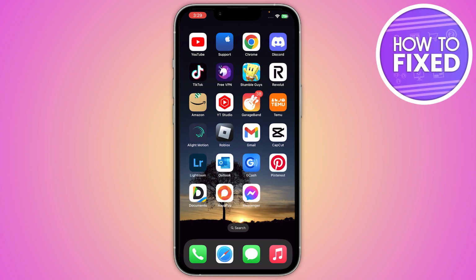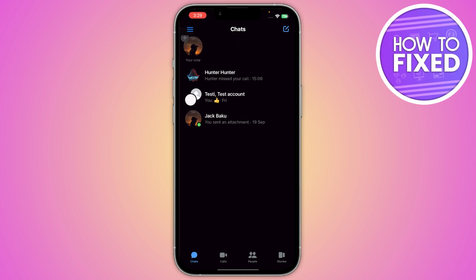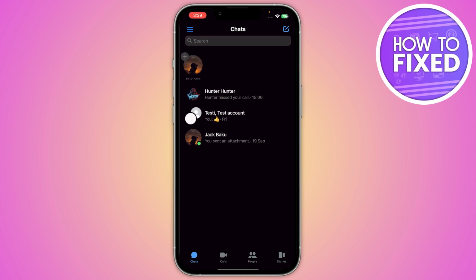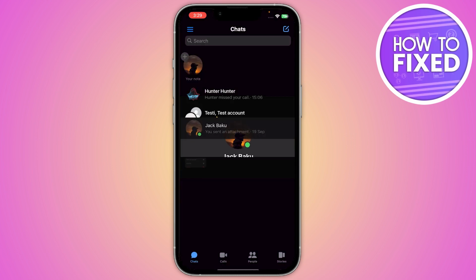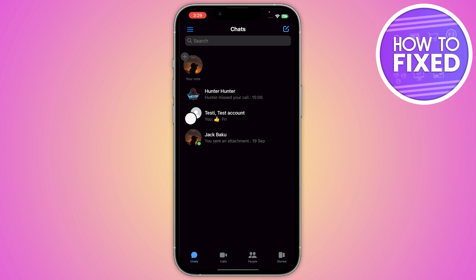So first of all, you have to open up your messenger. Once you are in here, you just have to select the chat that you want to delete. And from here, as you can see, here is the option of delete. You just have to click on it and you are able to delete the chat. And if you want to delete all of your messages at once, you are not able to delete all of them at once, because the messenger doesn't give you any option to delete all of your messages at once.